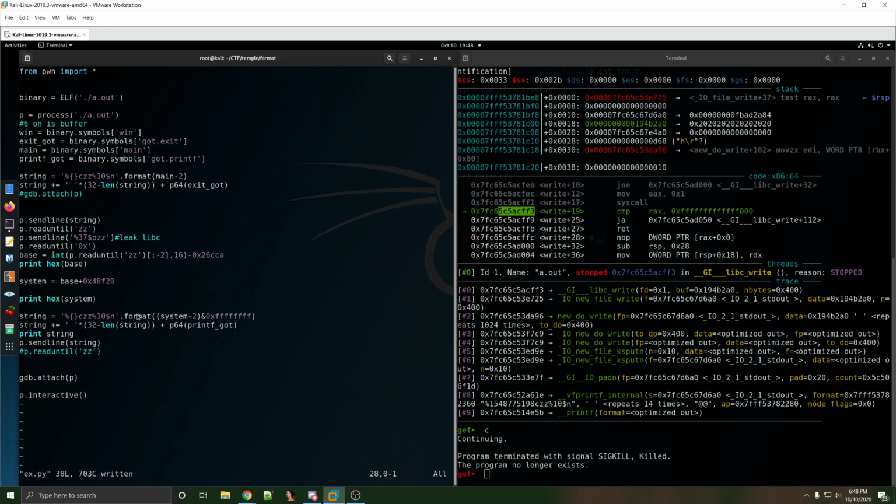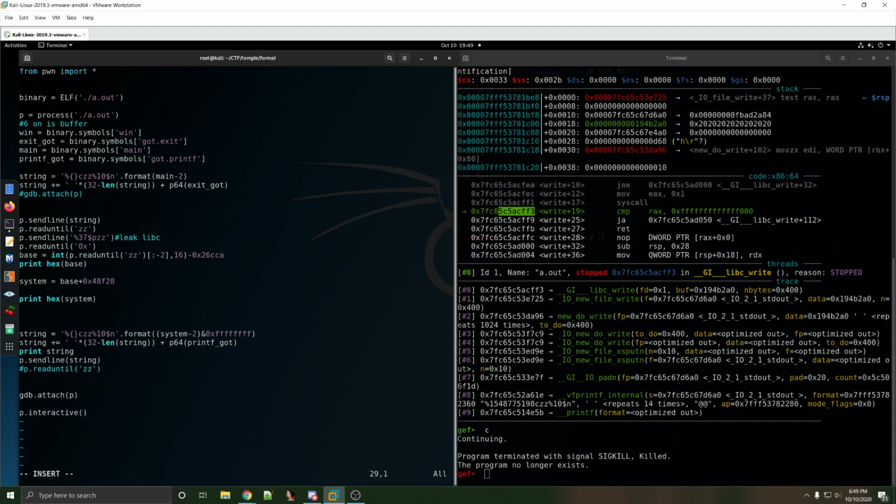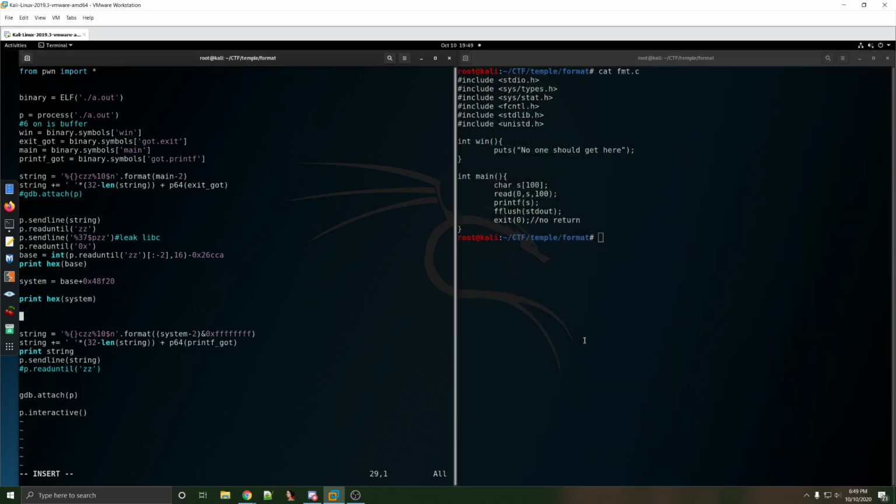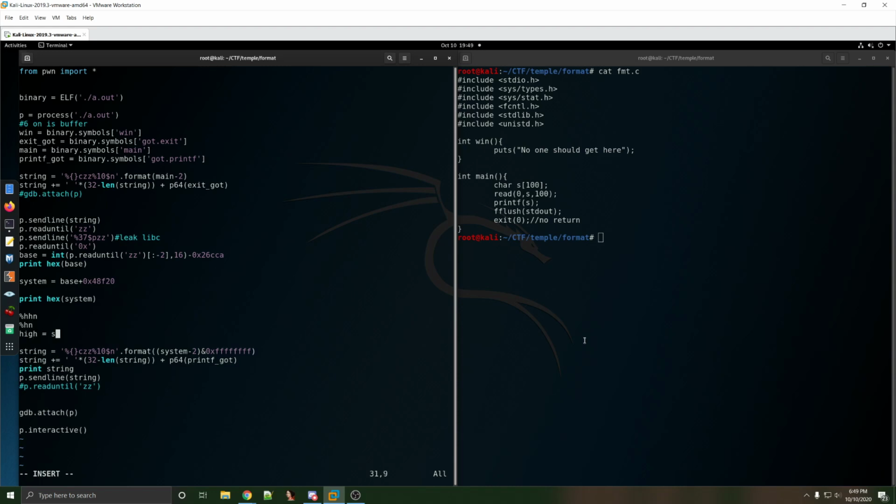Since we know we have to write at least 3 bytes, I didn't even think of that last time, but I think I might do that this time. We can write this with 1 byte for the top half and then 2 bytes for the bottom half. We can do this with %hhn for 1 byte and %hn for 2 bytes. So we'll need to first get high equal to system, and we only care about the highest order, or the 3rd byte.